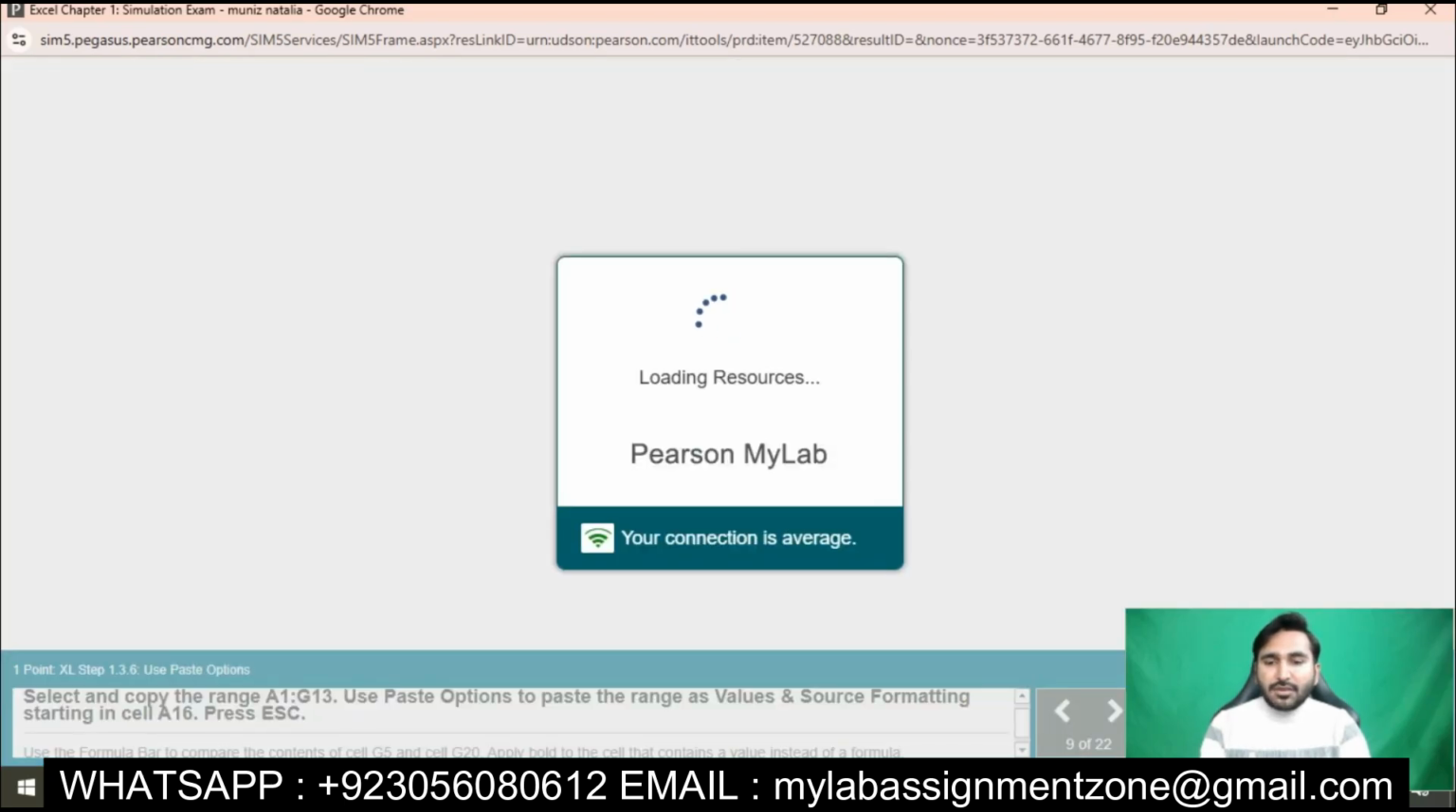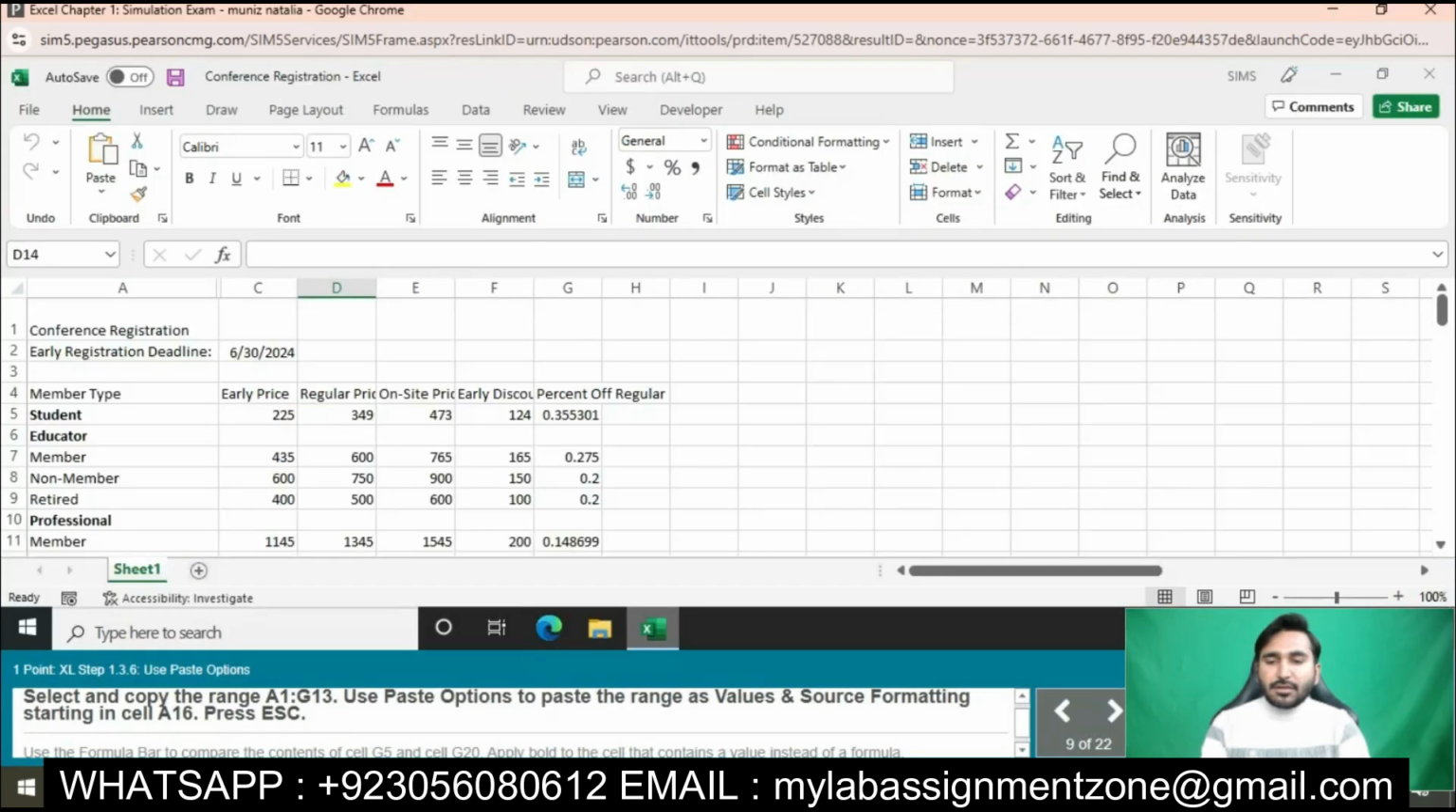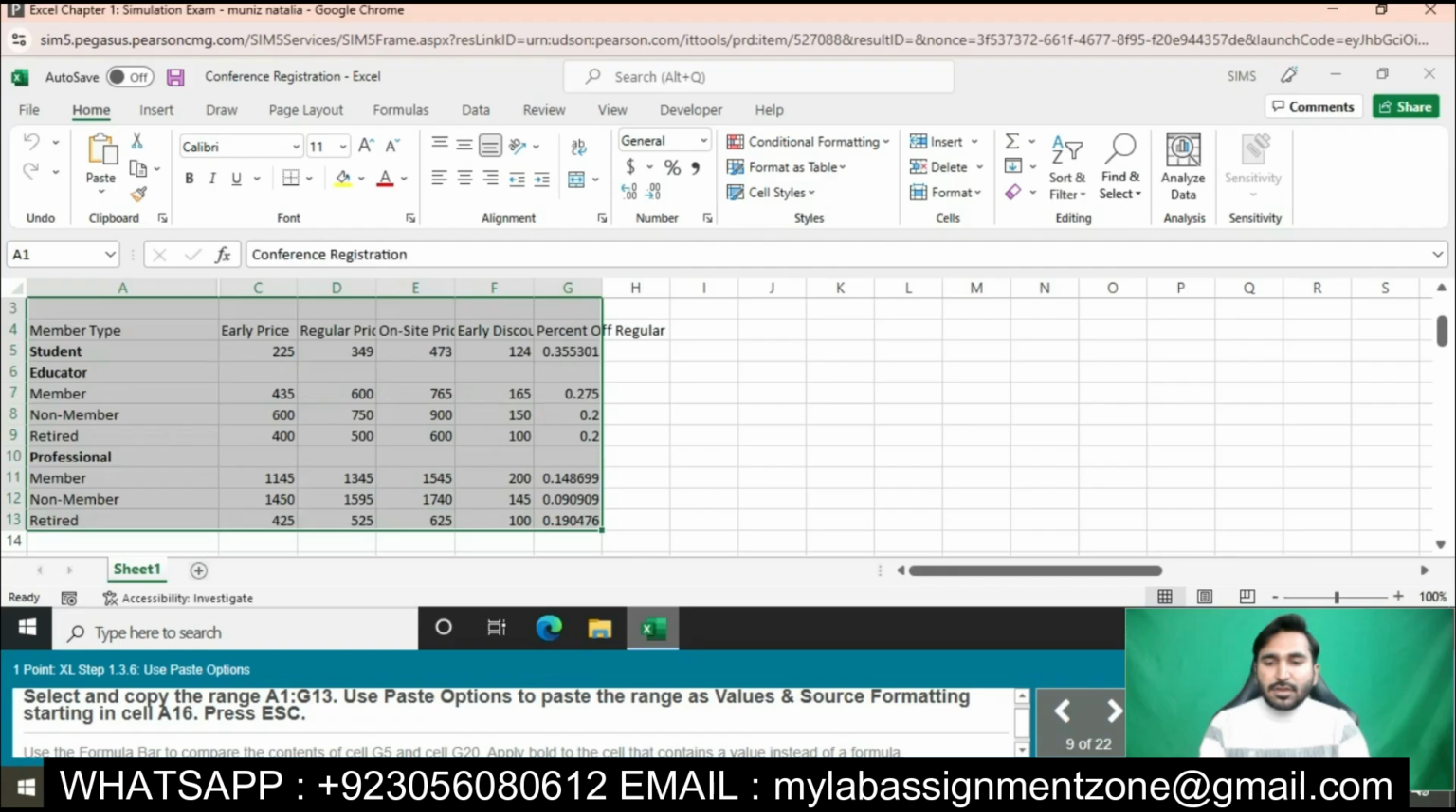The next question of the exam is to select and copy the range A1 to G13. We will select this range and copy it. Simply press Ctrl plus C for copy. The range will be copied.